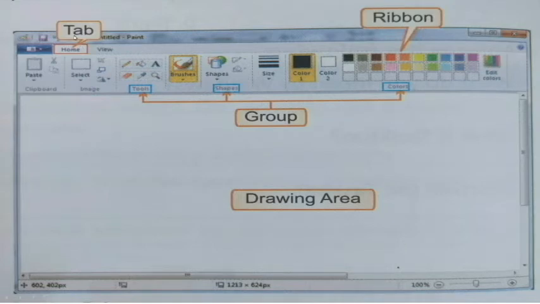Here we are discussing few important components of this window. Window means the first screen of the software. Tab, ribbon, group, drawing area. These are the components we are going to explain. See the first one, tab. Here you can see the tabs, Home tab and View tab. So many tools are available in these tabs.